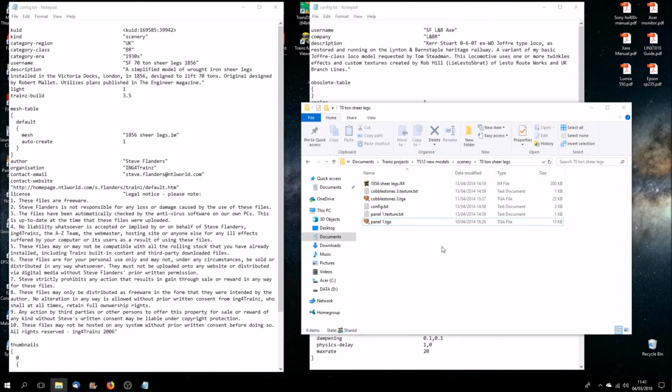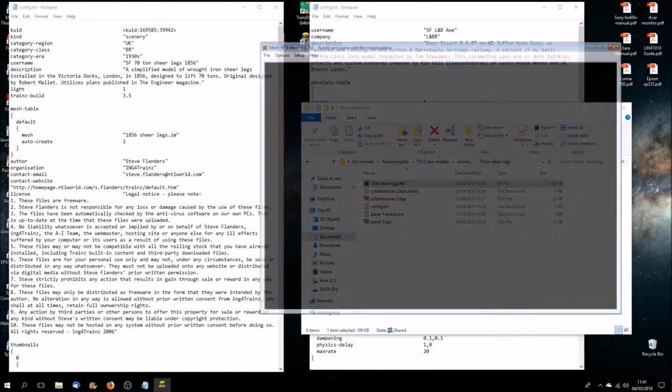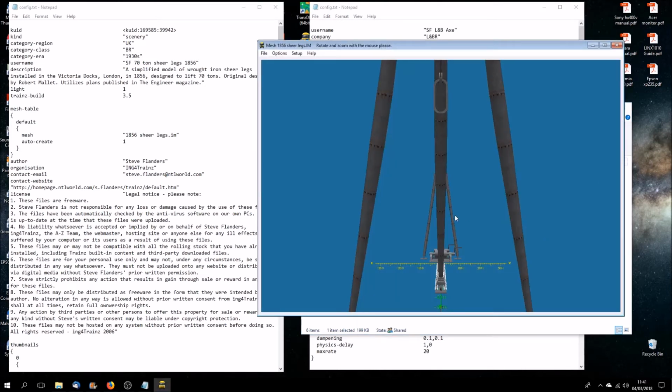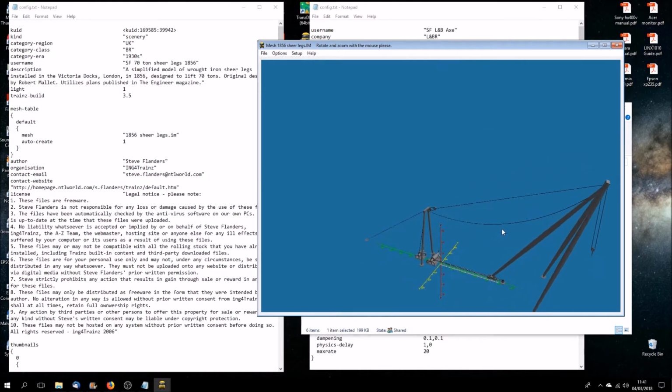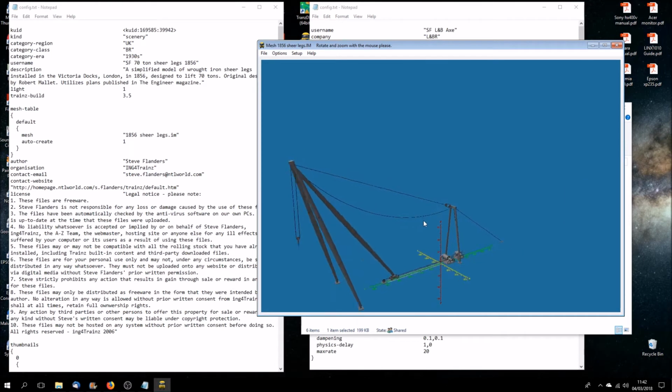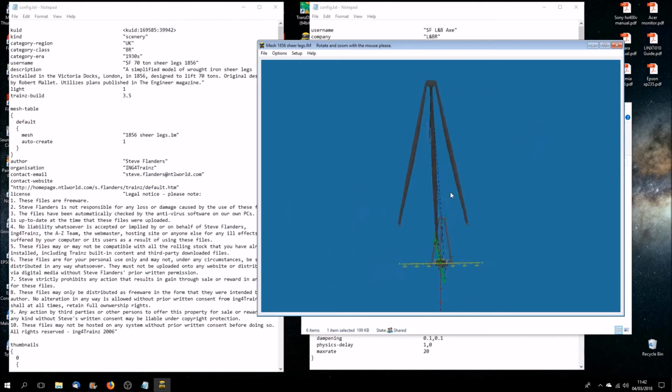And if I double click on this, this is another one of those utilities which is really useful. This is showing me the final mesh that I made. This is a static scenery item for a shear legs that extended over docks in the 1870s, and I'm really fascinated by docks and dockside features, so I was very pleased to be able to make this.